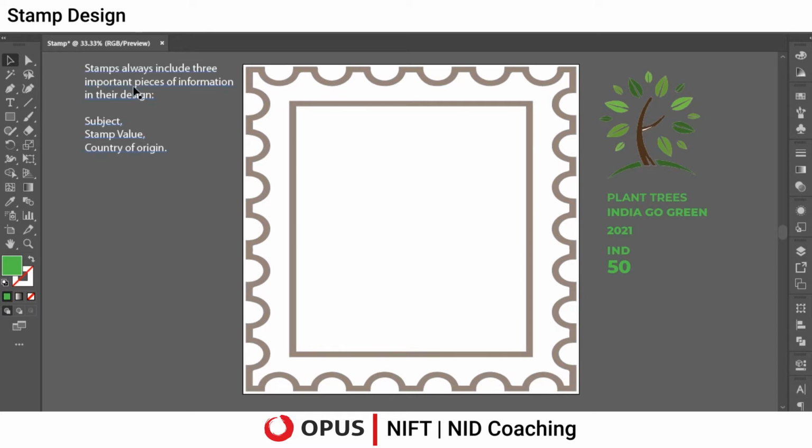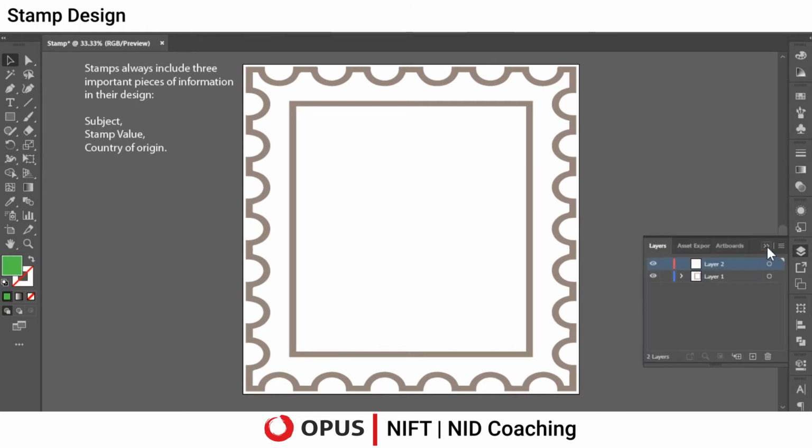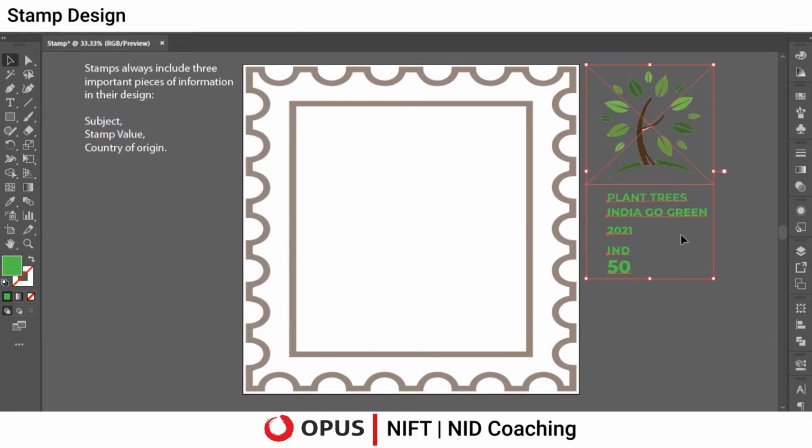So you see here, the stamp always includes three important pieces of information, that is the subject, stamp value and the country of origin. In this stamp we are going to build on the subject of planting trees and India going green. For the subject itself, a visual is very important to communicate what the subject of the stamp is. So we will start with the visual itself.